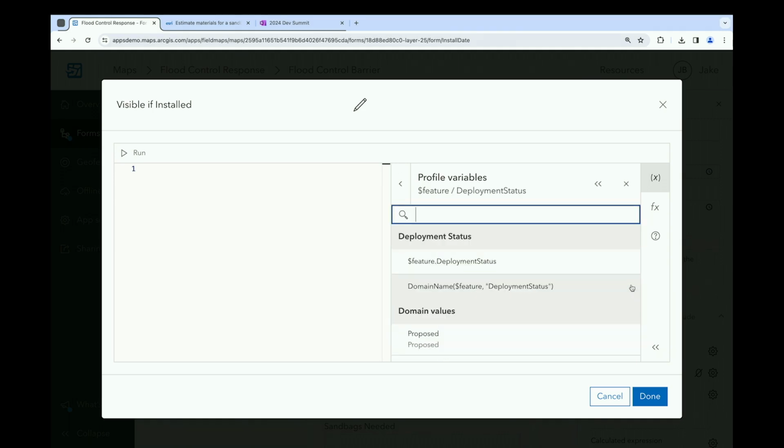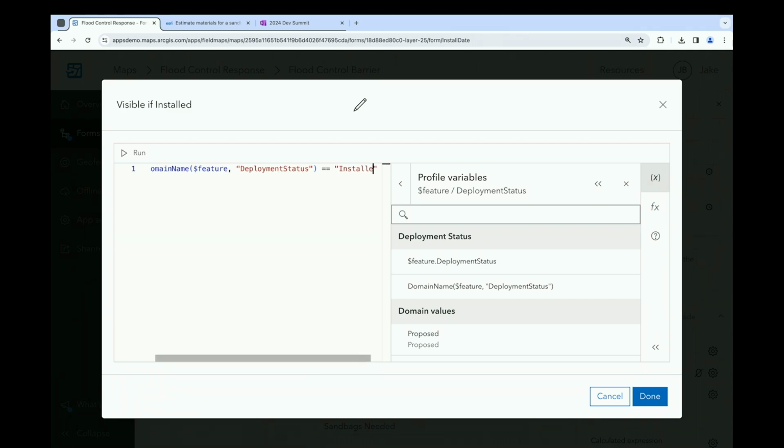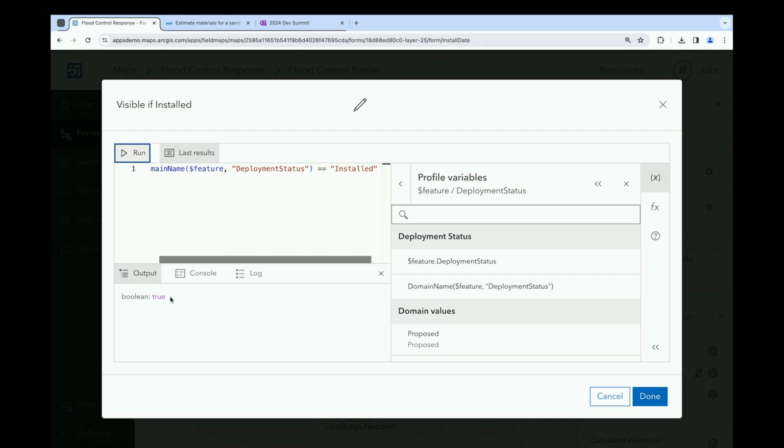Now this deployment status field is a domain, so I'm going to tap on this domain name, and that brings it over into my canvas. I'm just going to do equals installed and run it. In my output tab, it's returning a Boolean value, which is equal to true. So that's going to toggle that visible property to true. I'm going to click done.